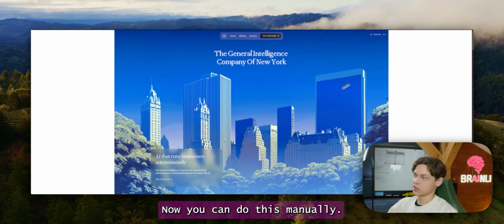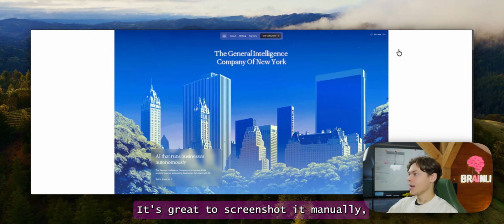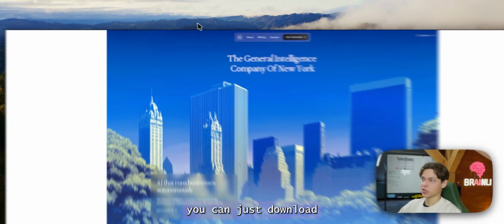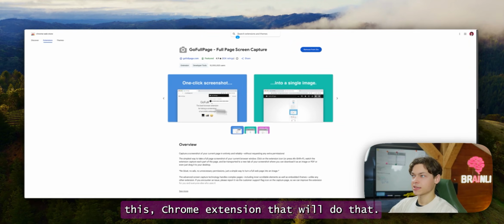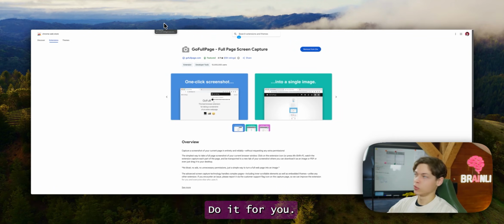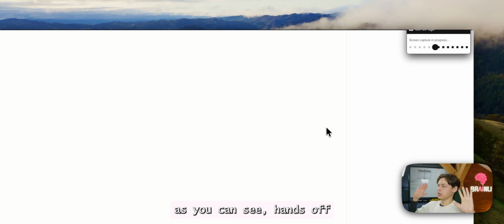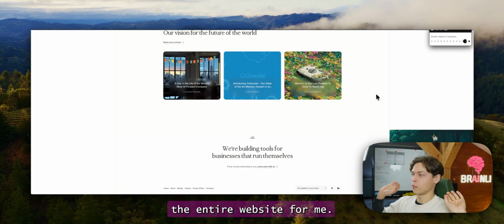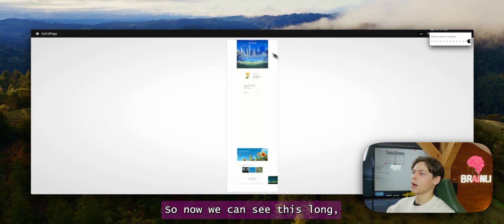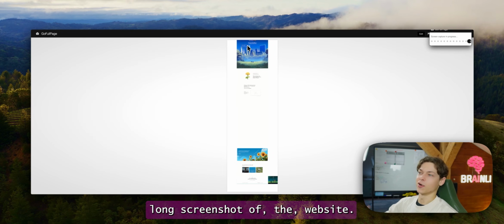Now you can do this manually and screenshot it manually, but if you're using Google Chrome, you can just download this Chrome extension that will do it for you. So if I click on this extension, as you can see, hands off, it just screenshots the entire website for me. So now we can see this long screenshot of the website.